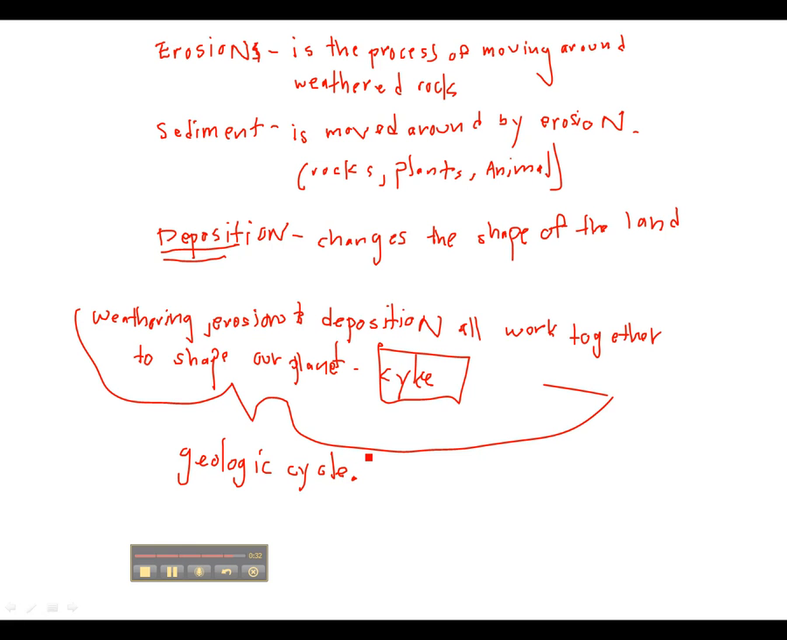So the main thing I'm trying to get you to see is that weathering breaks rocks down, erosion carries it off, and erosion sometimes deposits large parts of sediment in certain places, and all of those things working together shapes the way our planet looks, and that whole thing is called the geologic cycle, and it has been happening for millions of years.